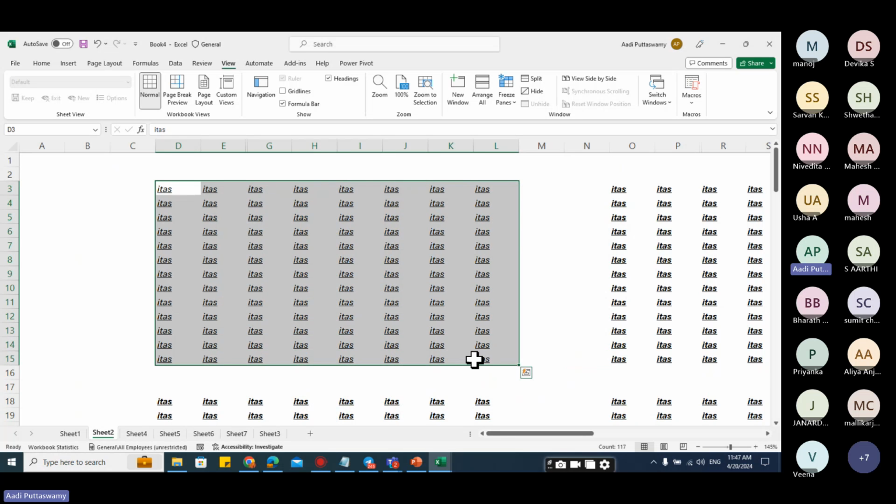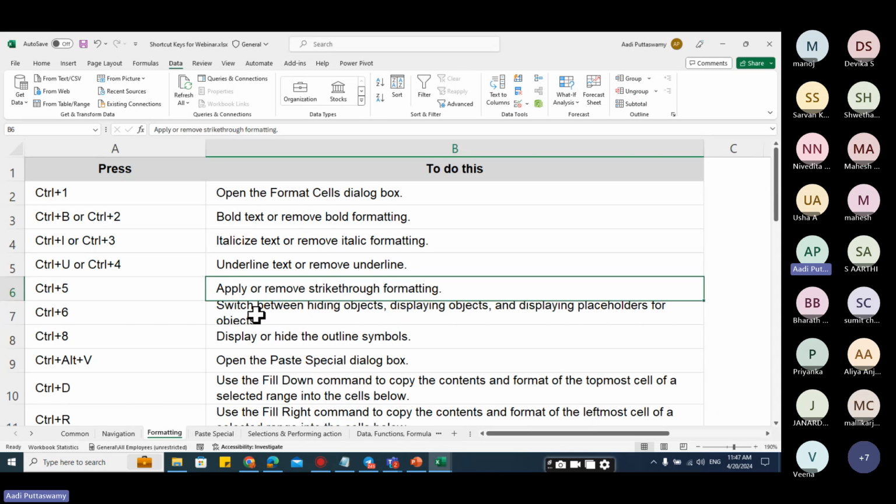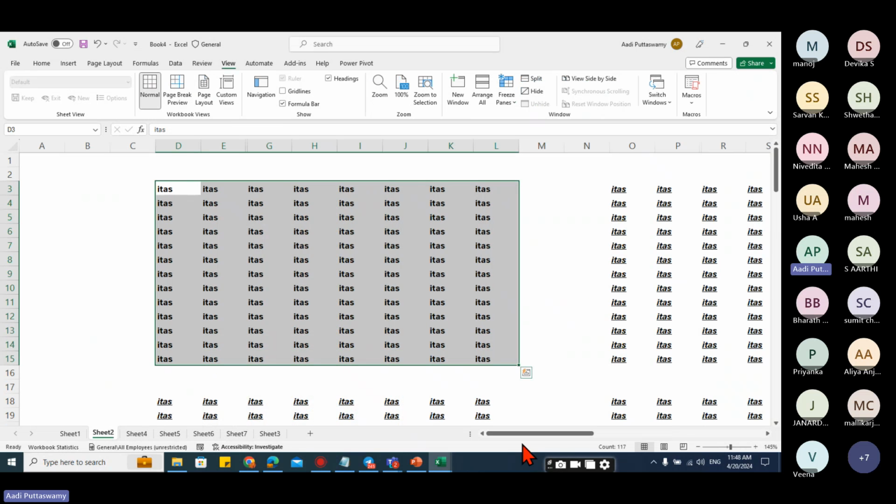I will remove the bold, italic, and underline. Now, let's say I want to make bold, italic, and underline. We have already seen this. Control B, Control I, Control B. I'm selecting Control B, bold. Control U, underline. Control I is for italics.